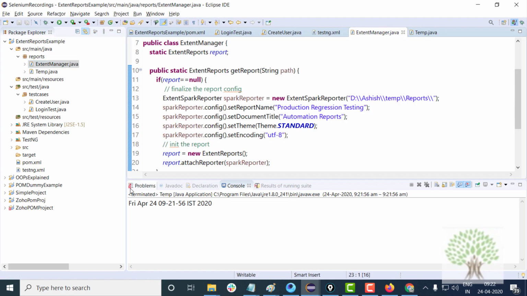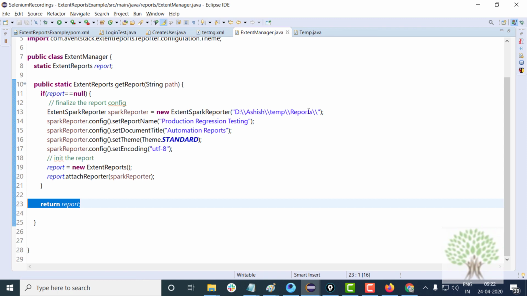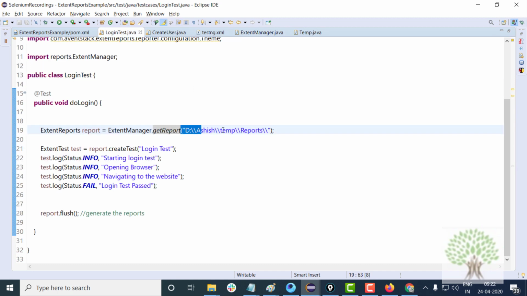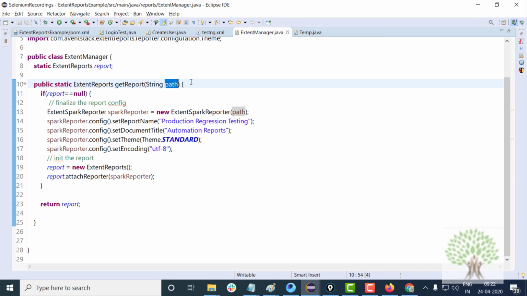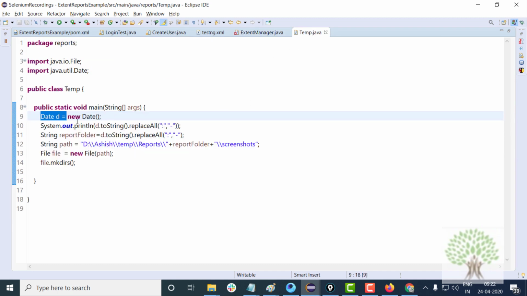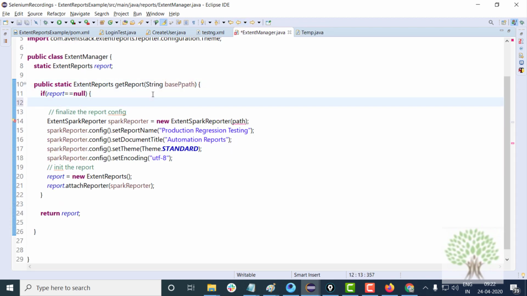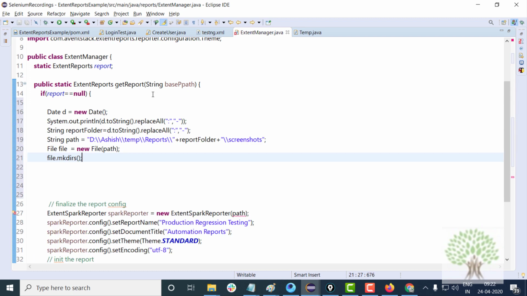inside our extent manager when we are initializing the reports. Okay, we are sending the basic path over here. Right, I should have put this path over here. We are sending the basic path from the test case. Inside the extent manager you send the base path. I'll call it base path. Okay, from the base path you have to calculate the report folder path. Okay, and we will write the code over here.